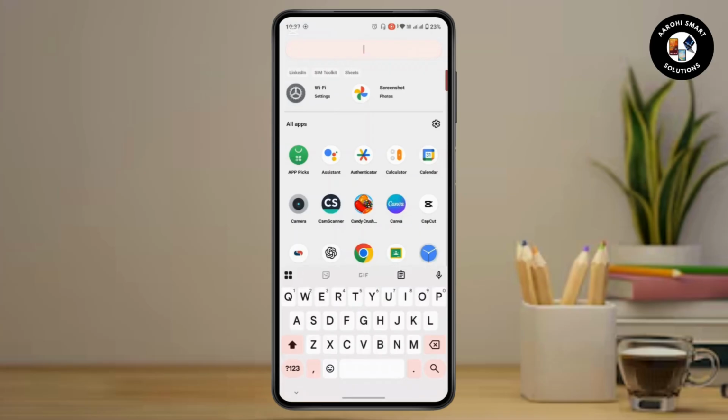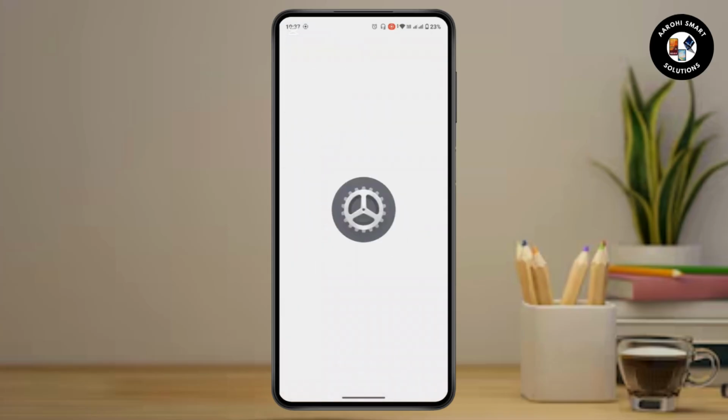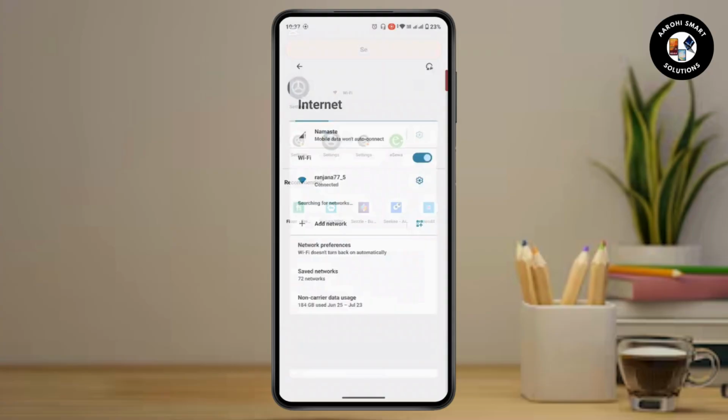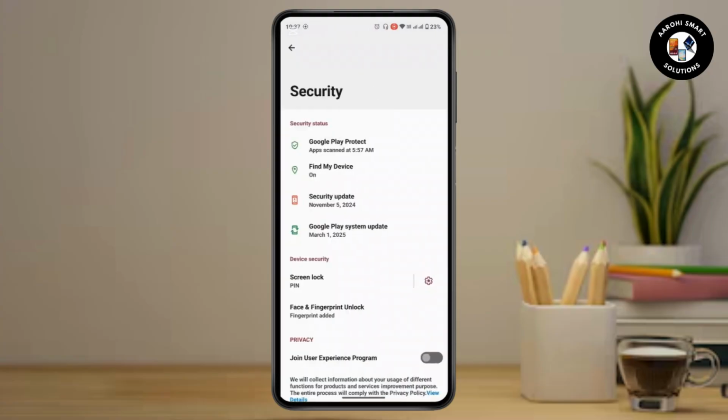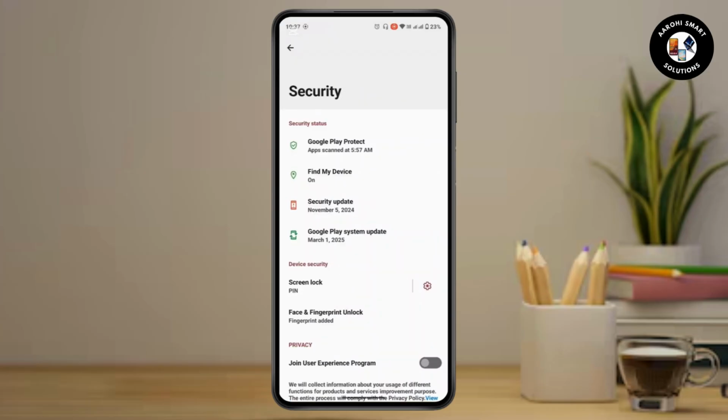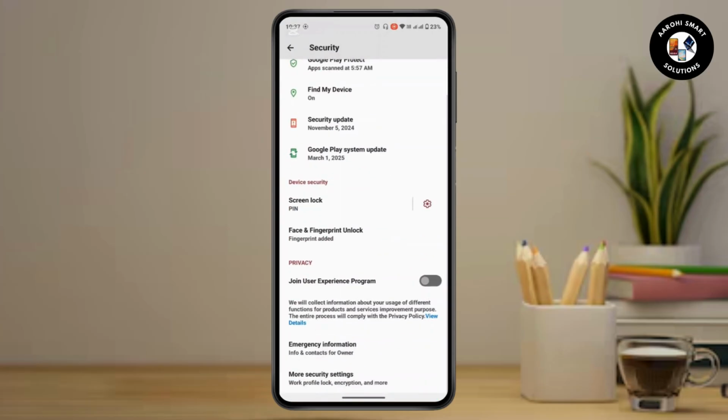For that, you could open up settings in your device, and once you're under settings, scroll down and head over to security. Under security, you have an option under device security that says screen lock. If you tap on that screen lock option, it will ask you to enter your device PIN. That means you cannot view your PIN directly on your Android device for some security reasons. If you have forgotten it, you will need to reset it or unlock your phone in some other way.